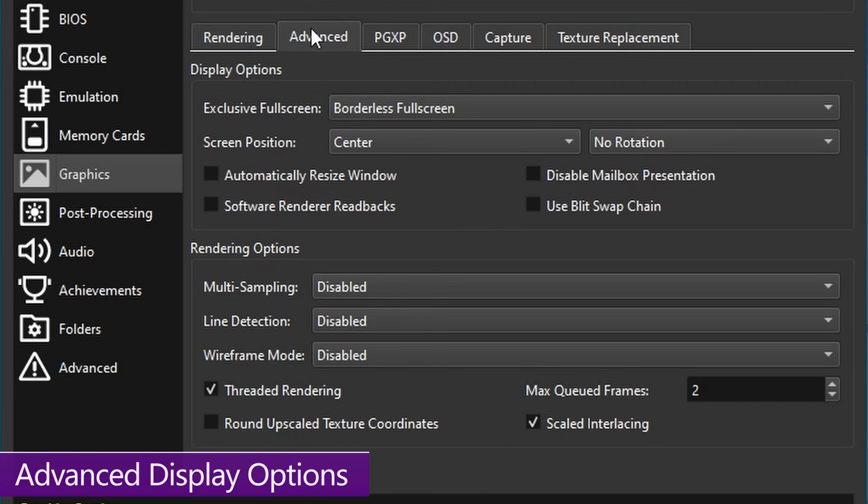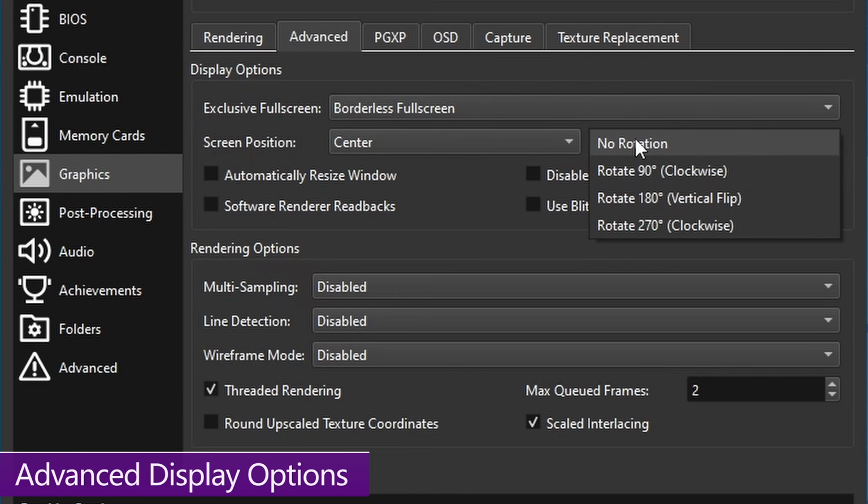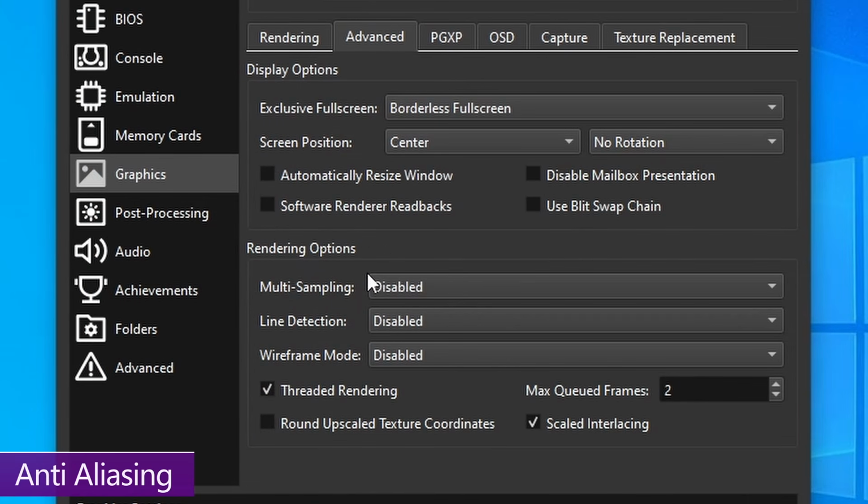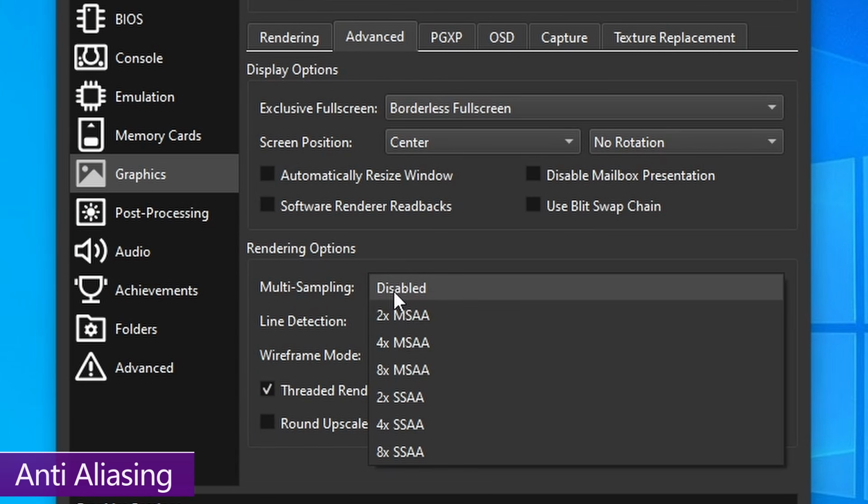So now we're going to move on to the Advanced tab, and with the display options, borderless full screen is what is recommended, and you can change the screen position and rotation if you want to. Now, these 4 options are super specific, and the average user really doesn't need to factor them in. In the rendering options, we've got multi-sampling, which is anti-aliasing.